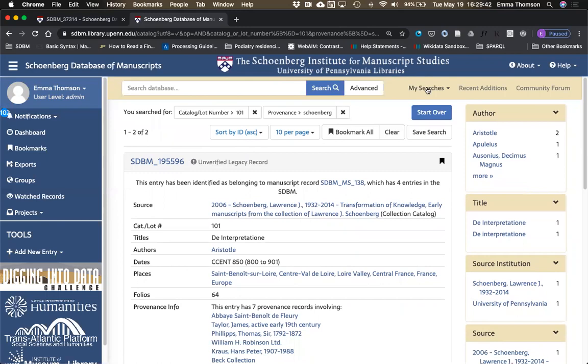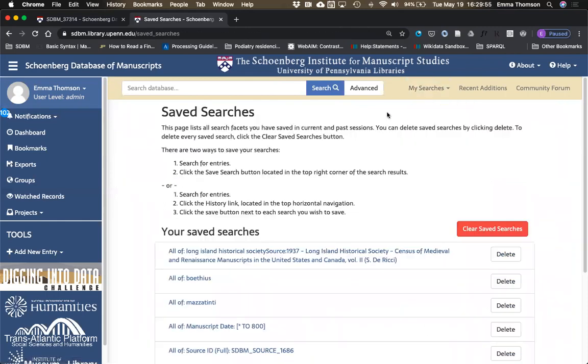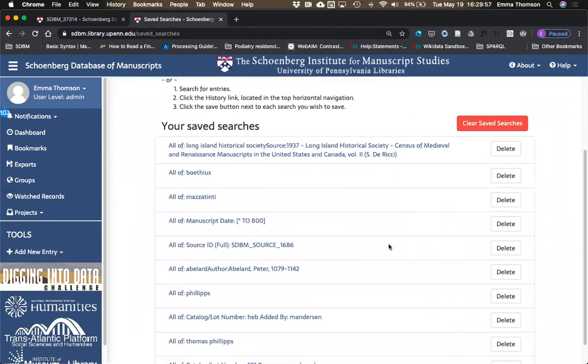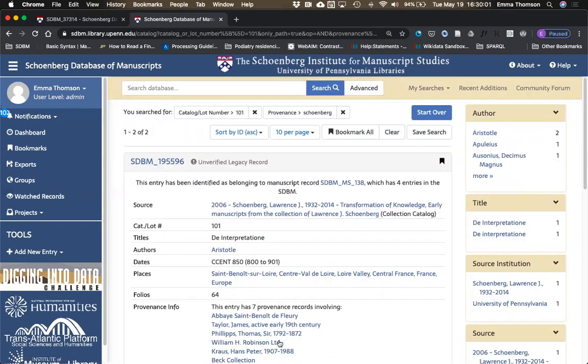But once you've saved your search and you go to your searches up here, we have a history. So your recent search history will appear there, I guess, in your current logged in session. But then saved searches will save even after you log out. So then you can easily pull up the entries you're working with or searches that you're working on.